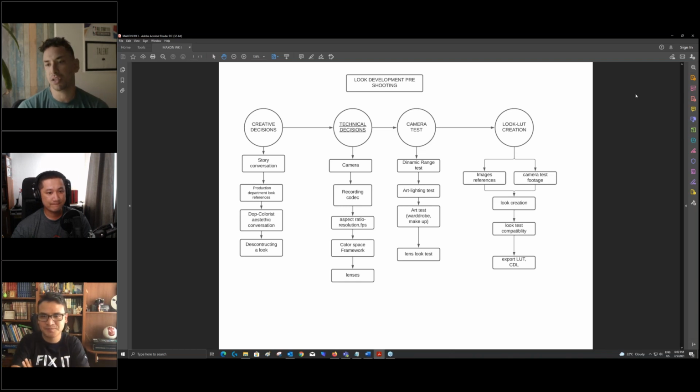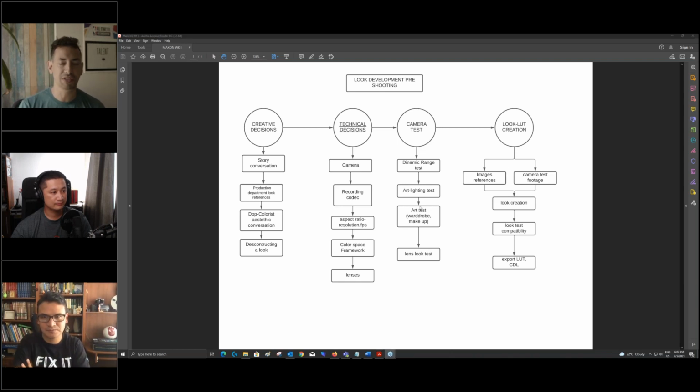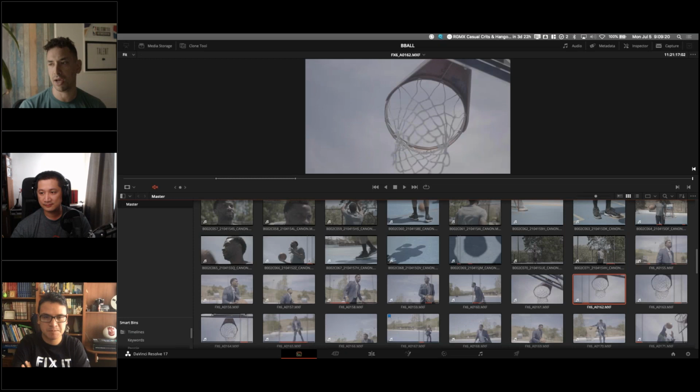Let's just talk through this little chart first, and then I'll share my screen on Resolve. So creative decisions such as the story conversation, what is the idea, what's the aesthetic, what are you going for? A lot of it has to do with mood and color work side by side.